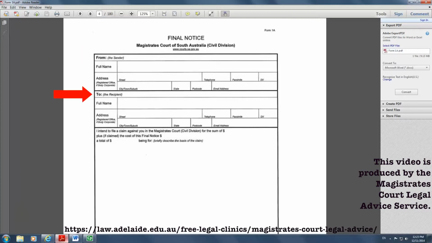2. Here, you will need to fill out the details of the other person involved in the matter. Again, it is important you ensure all of these details are accurate. I intend. In this section, you will need to outline the amount you are owed and outline the details of your claim. Explain why the other person is at fault and explain clearly how much money you are owed.